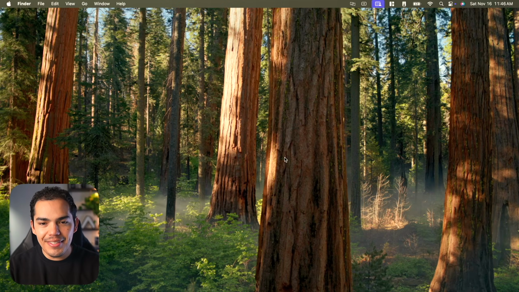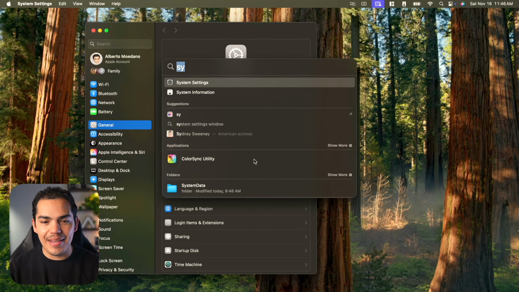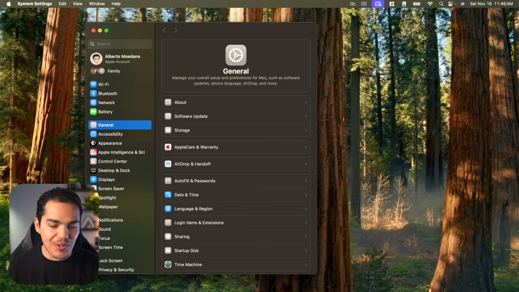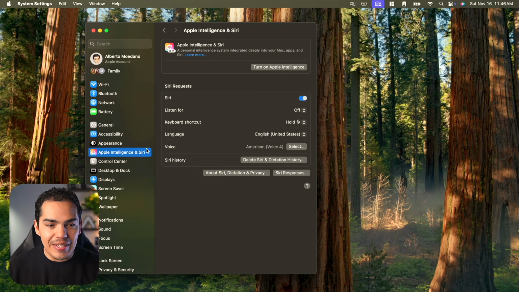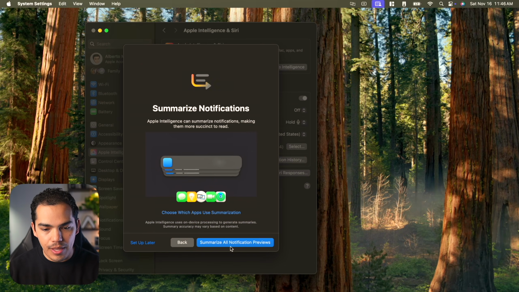Alrighty guys, so the first thing that I want to do is actually just go to my system settings. And by the way, I like to move a bit faster when I press Command Space and type the things that I'm looking for. This is a great shortcut, and if you don't use the Spotlight, you should be using it. So the first thing that I want to do is enable Apple Intelligence because I think this is going to be really cool. And I should be able to have access now.